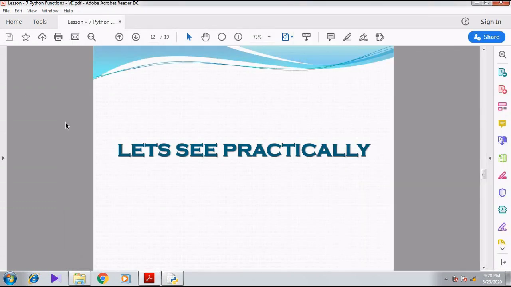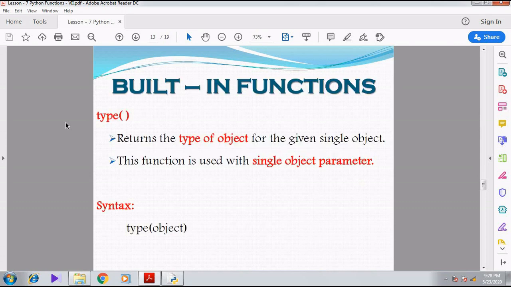So now we can go for the next function, the type function. What is meant by the type function? The type function is used to return the type of object for the single given object. So here it is used to return the type of the object.